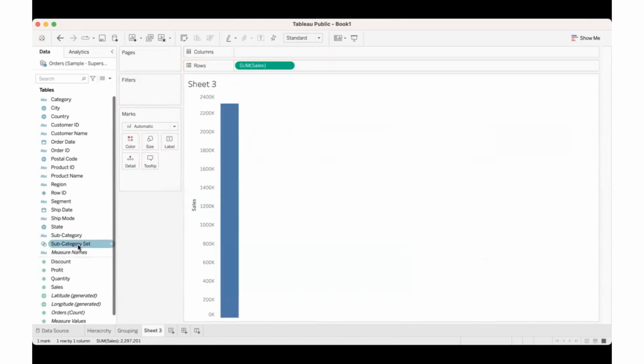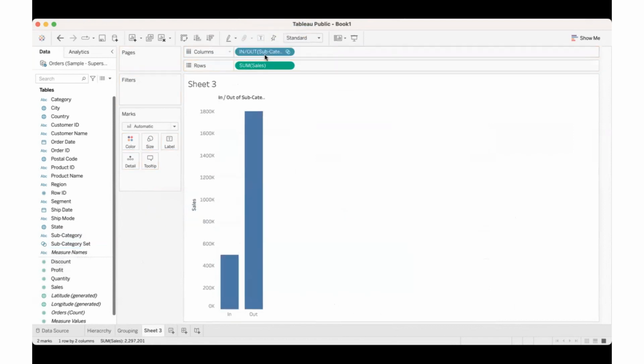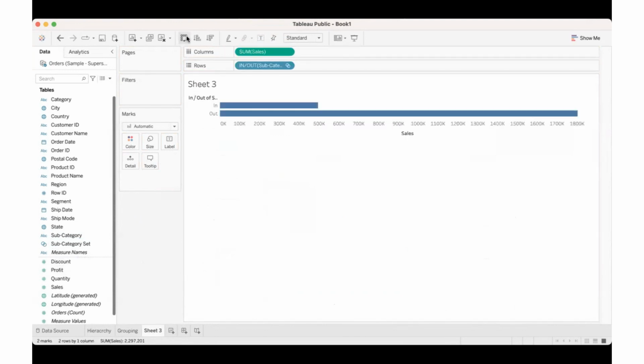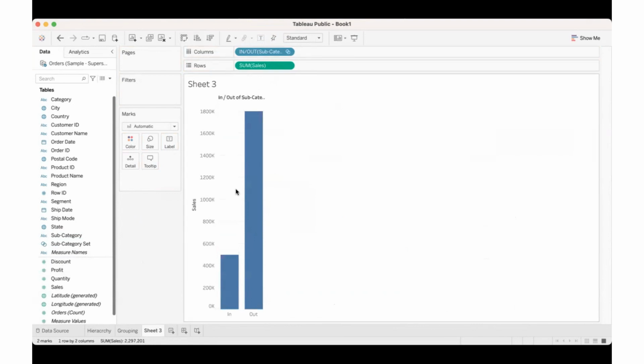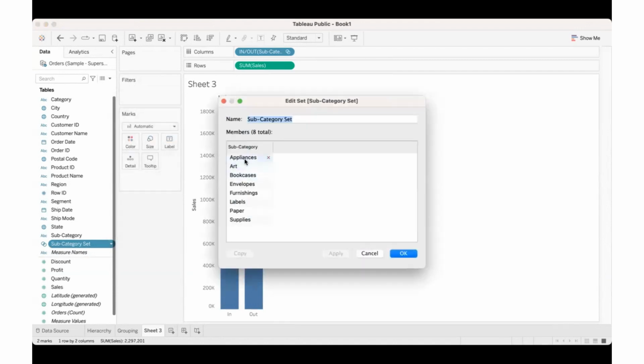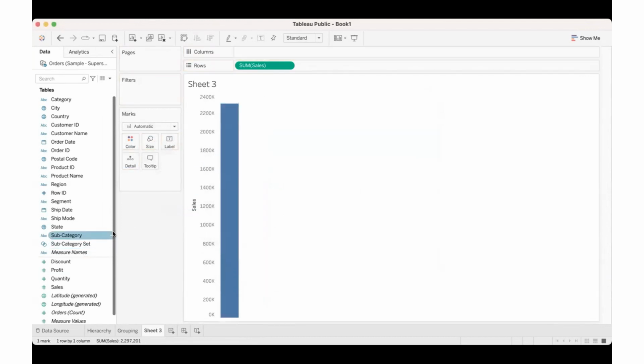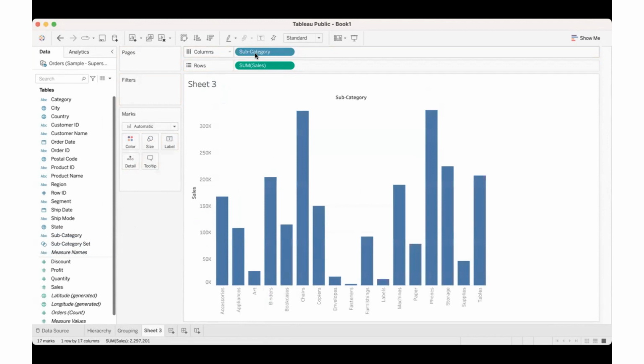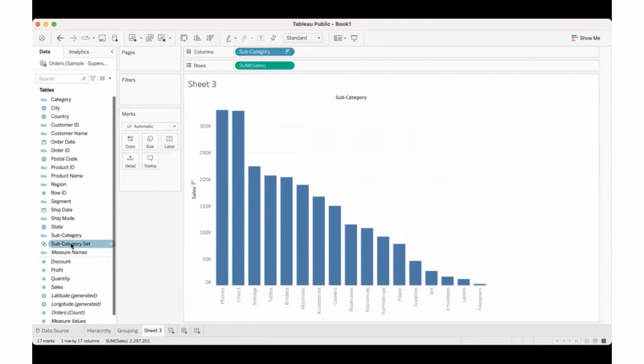Let us remove this subcategory and take the subcategory set. So what is in and what is out? In is the subcategory set that we selected, which included appliances, and so on. If we right click and go to edit set, you can see appliances, art, and so on, in and out. Let us drop the subcategory over here and sort it, and drop the subcategory set in colors.